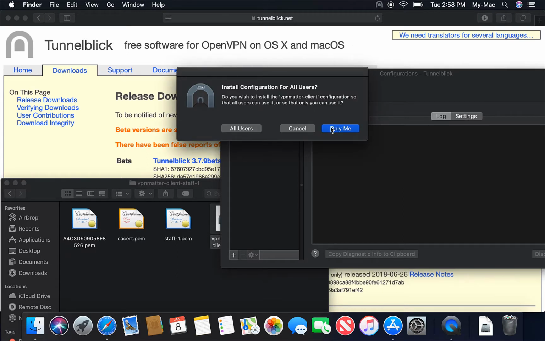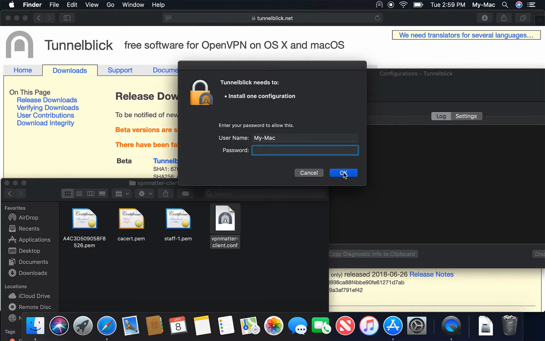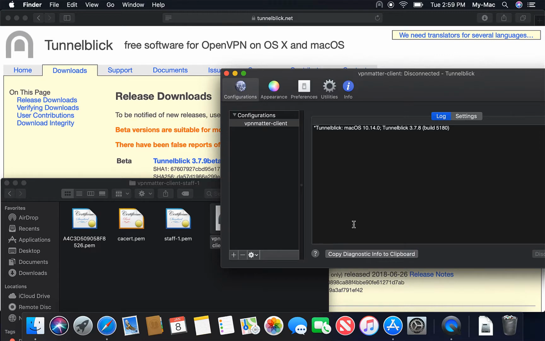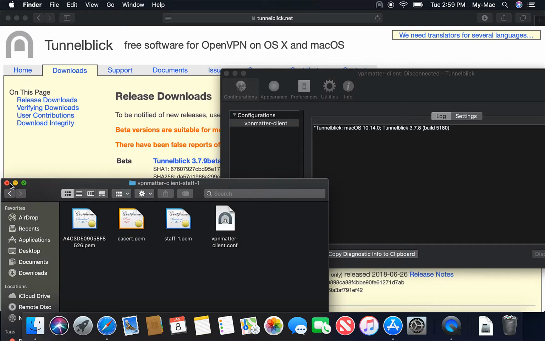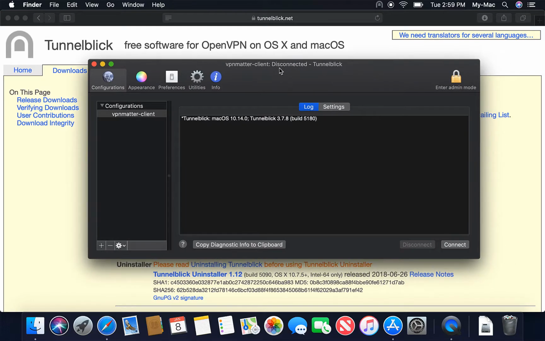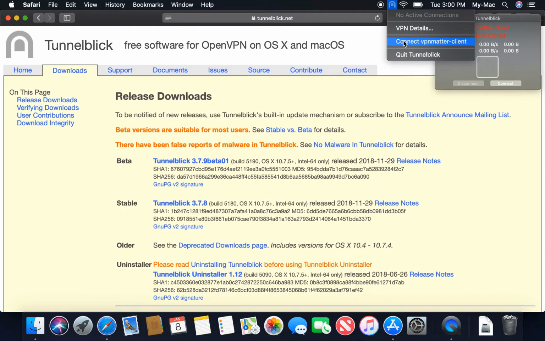Ultimately, we're going to drag it right on top of the icon at the top of your screen, right where the Tunnelblick icon is. And it's up to you whether you choose all users or only you. And then you're going to enter in the password for your Apple computer again, nothing to do with the server. Click OK. And you see it shows up. Those are the credentials. You can now close that window. And this is proof that the file installed properly.